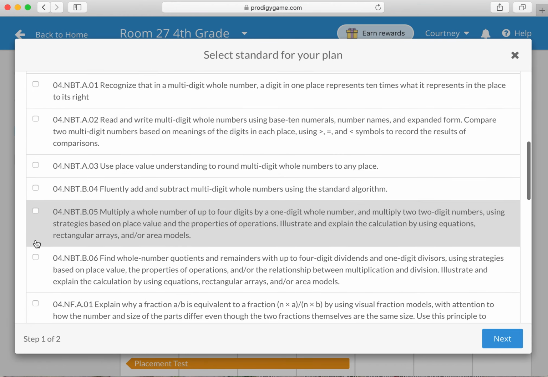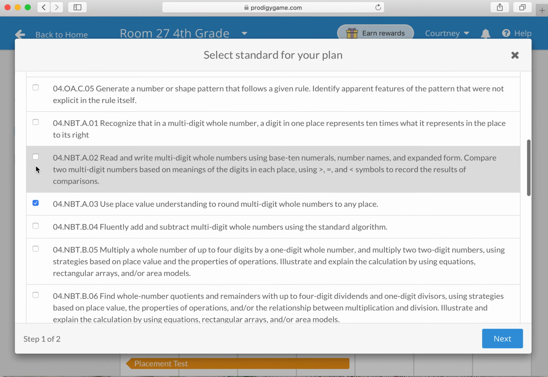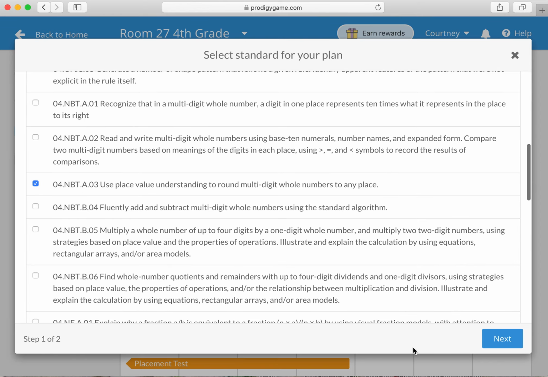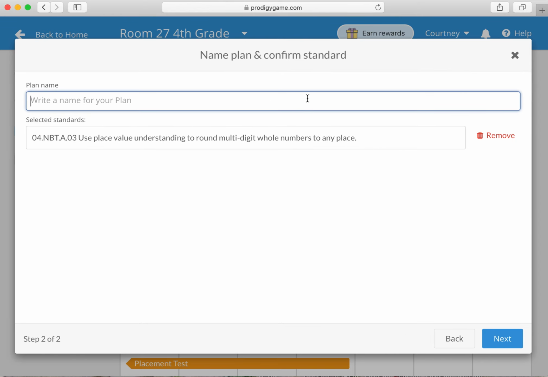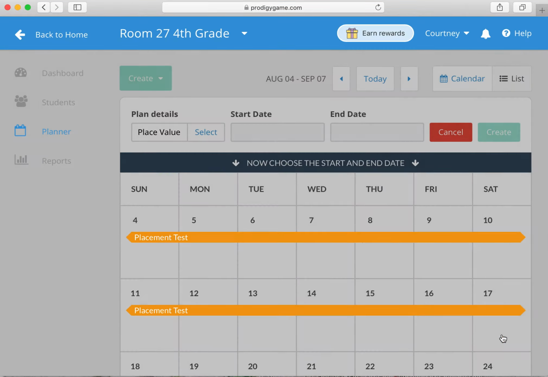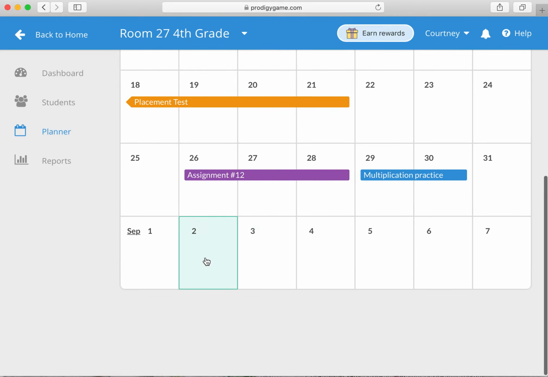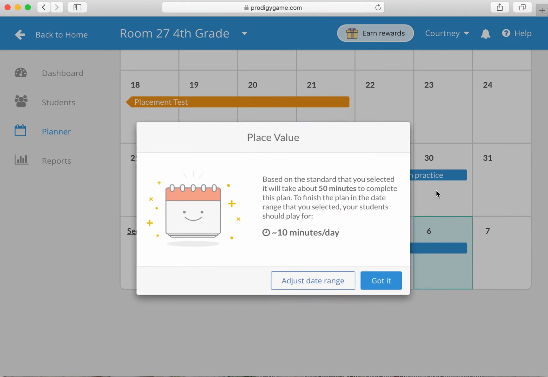So to start off with, I know that we're going to be working on place value. So that's what my students are going to be working on. And I click on Next. Place value, give a name to your assignment. And then Next. And then you need to click on how many days they're going to be working on this. So we're going to be working on it throughout the week. So I'm going to have that. And then I click on Create.